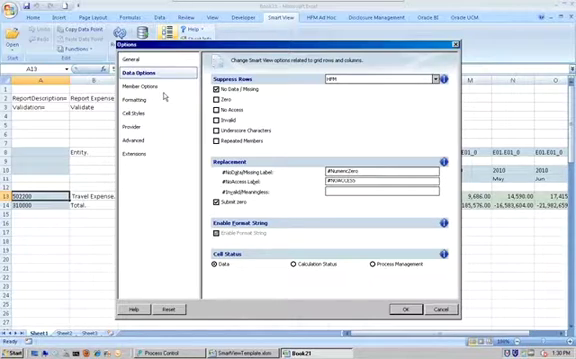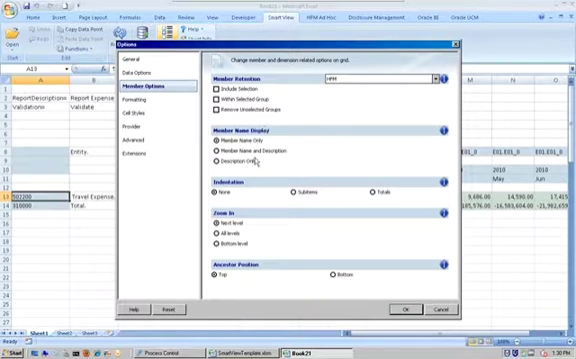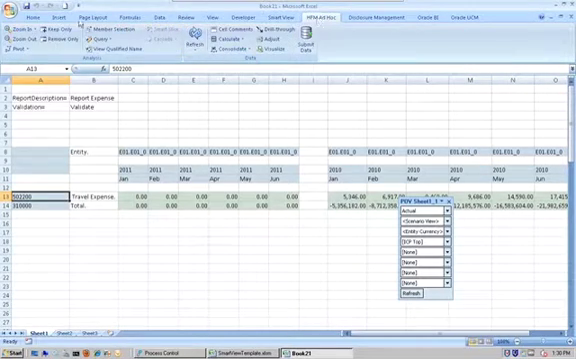In the member options, on the member retention, we tell the system what to do during zoom in with the member that the user selects. The member name display will tell the system how to show the member with or without description.